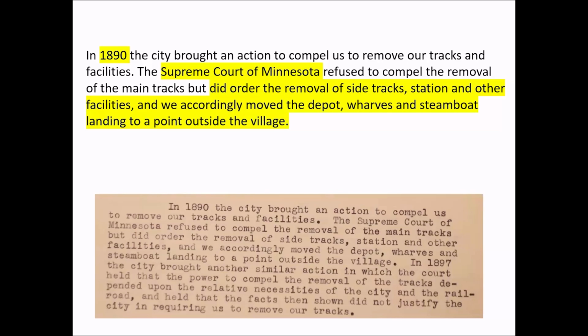This lawsuit went as far as the Supreme Court of Minnesota. The Supreme Court ruling came back that the railroad does not need to move or remove the tracks. So that's what this line here is saying. The Supreme Court of Minnesota refused to compel the removal of the main tracks. So the railroad does not have to move its tracks. However, the Supreme Court did order that the railroad does need to remove all of the side tracks or spur tracks. It needs to remove the railroad station, and it needs to remove any other facilities related to the business of the railroad. So the water tank, the pump house, the privy, all of those other things we looked at.